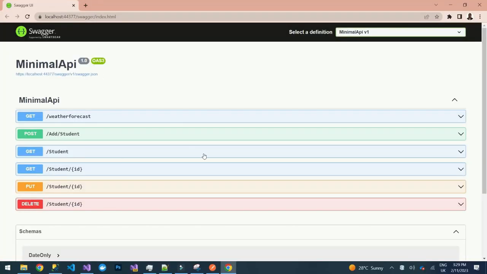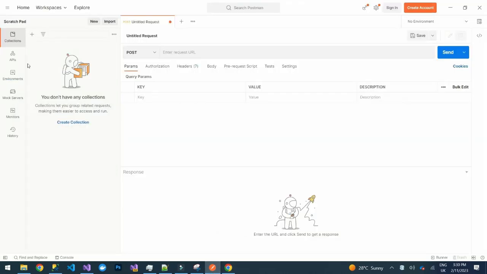Postman. So as you can see, this is our API. We have the post method, the get method, which we pass an ID. You can update the record using the put method, then the delete method. To start, we are going to open our Postman, then create a new collection. Collections let you group related requests and make them easier to access.